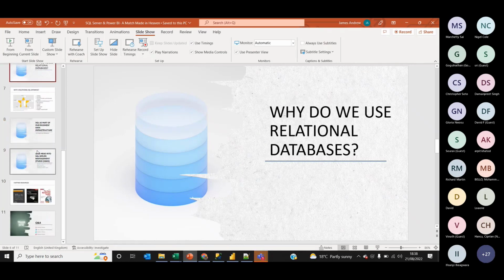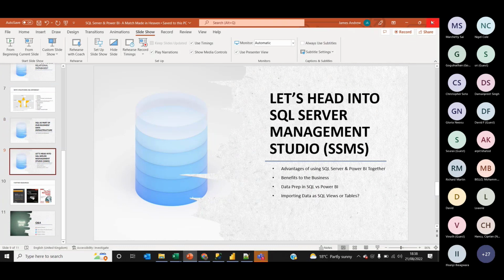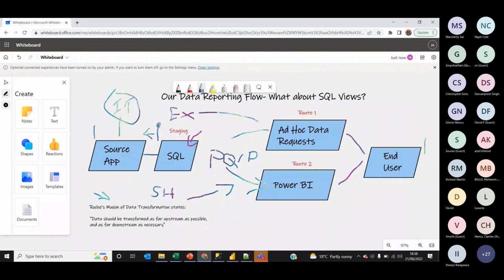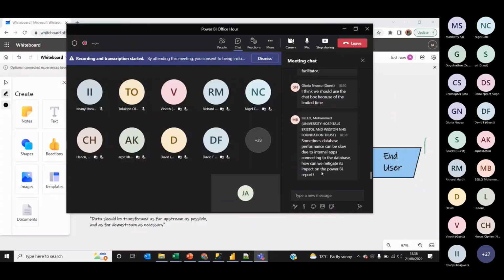Now, I will just check my presentation, but I believe we're actually going to head into SQL Server Management Studio anyway. Yes, so I do see that we have a question, so let me check.